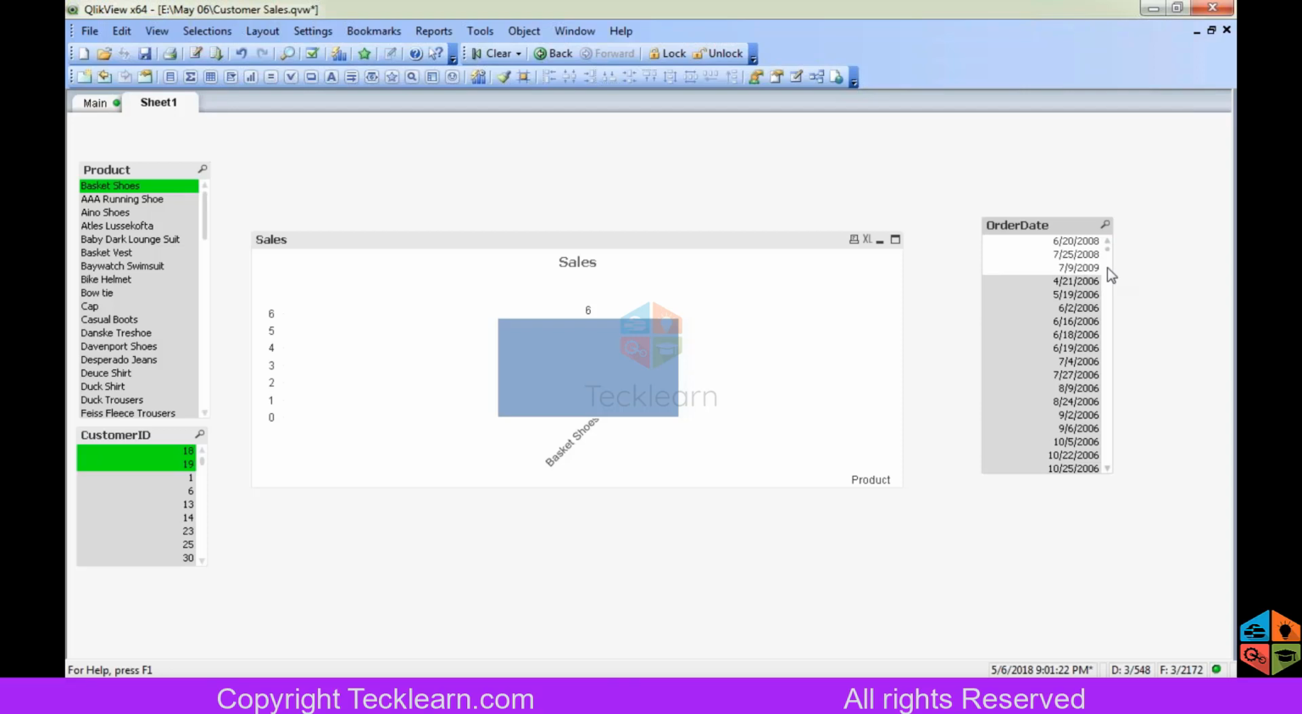Means for this particular product, there are 3 days on which sales happened. So you can select whatever date, or you can select those 3 dates also. So based upon whatever selection you make, you can look at the report also. And we can create the year, month, and we can make the conversions also.